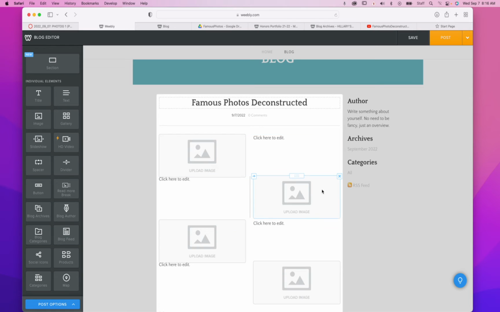Now, if any of those things were in the wrong spot, you can always, remember, grab the gripper, this piece here, and drag them where you want to go.